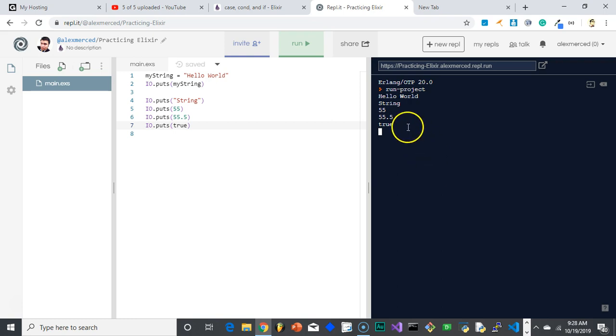So it prints out my values: string, 55, 55.5. Any of those values I can then store in a variable by naming my variable and then using the assignment operator equals. Although since this is a functional language, kind of like in Clojure, that equal sign might take on multiple meanings. This is one of the many ways where it gets a little weird.